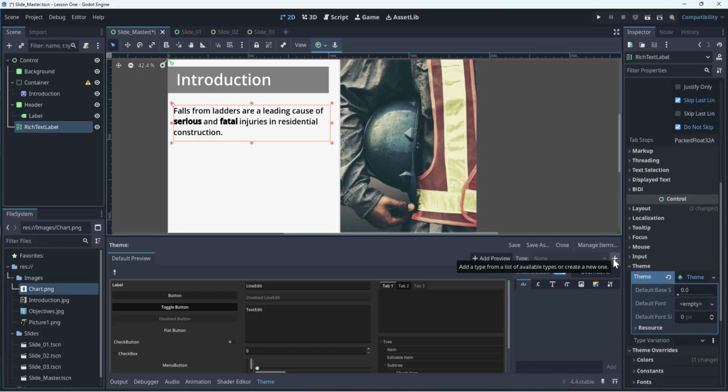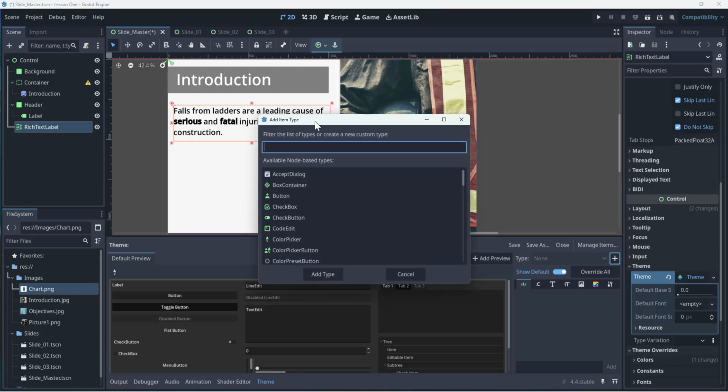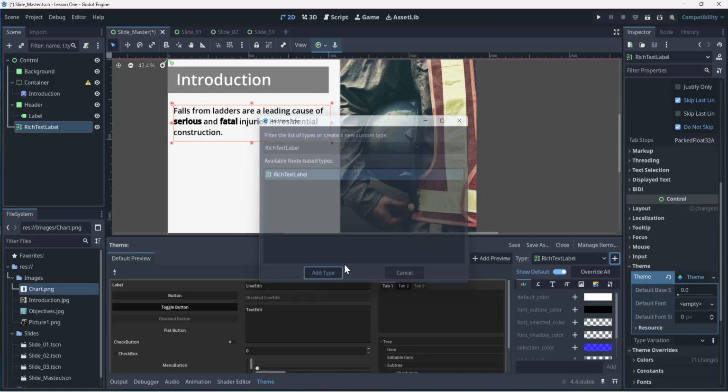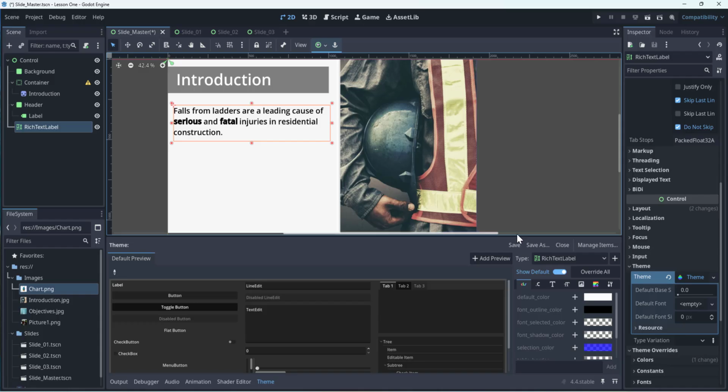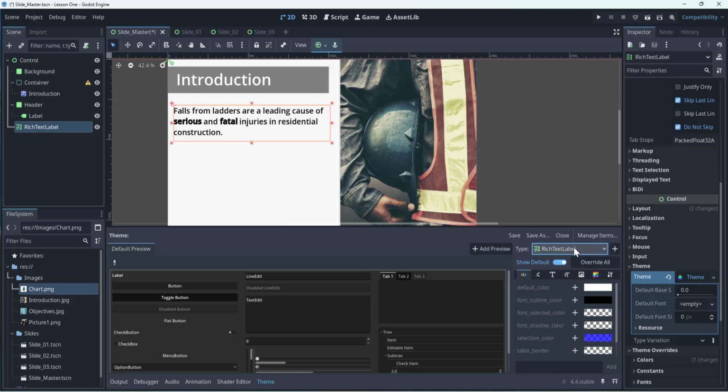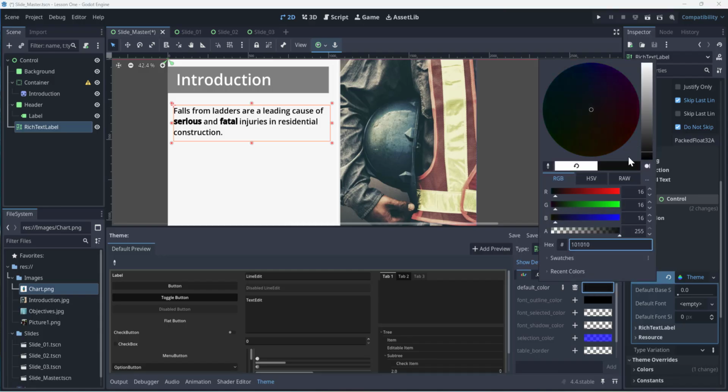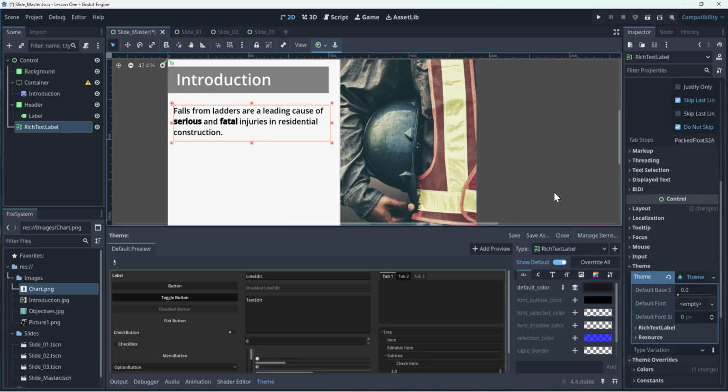All right, so what we need to do is add a new type to the theme list. So this is a rich text label, so we're going to look for a rich text label. All right, so now that we have that, you can see it's selected here, and this is the only item we have here so far. Okay, and the buttons down here are the different properties that we can affect right here. So for the default color, we want that to be black. All right, or not all the way black, but a kind of a slight gray. That's what I like anyways.